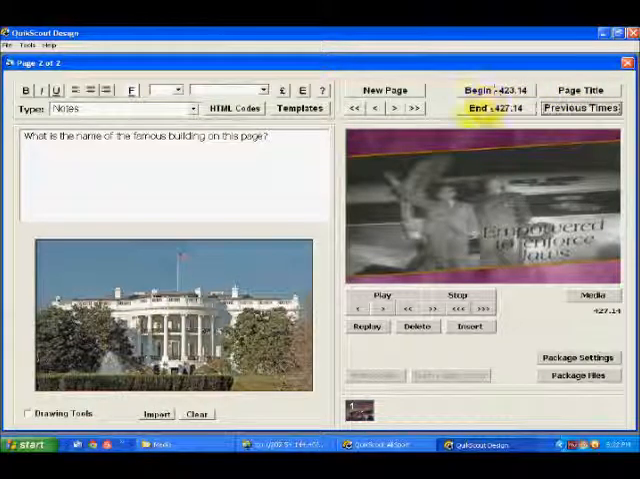Now, what you could have done here is you could have hit Media and pulled in a new video. You can continue to use the same video by fast forwarding and rewinding through it. The point being that you're able to create questions based on videos that you have, images that you have, and pull them all together into one lesson.